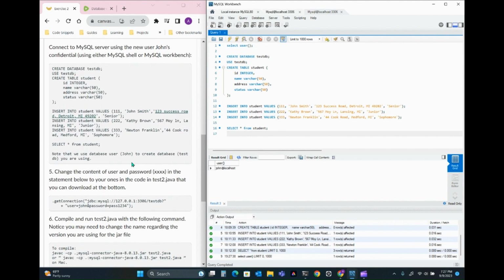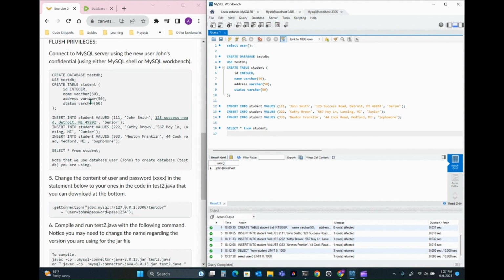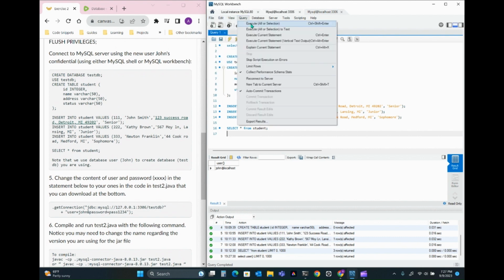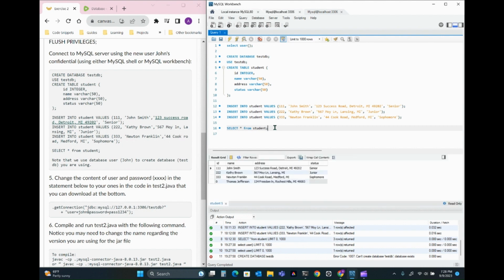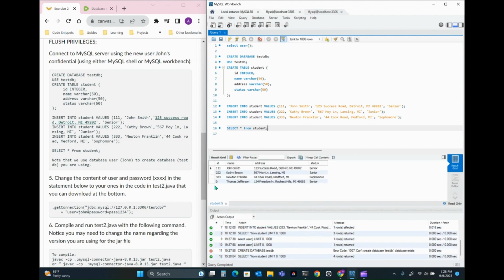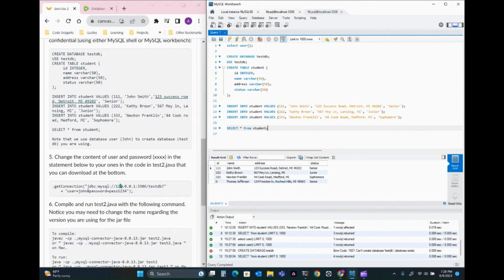I did create this database table here, test DB. So if we execute all of the lines, well, test DB already exists here, but you can see all of the students, their addresses and their statuses in the test DB database and the student table.